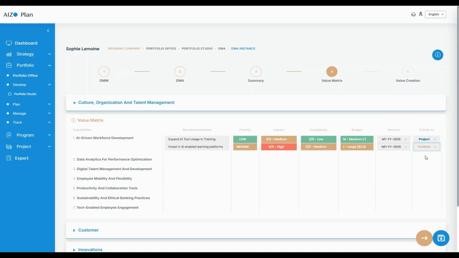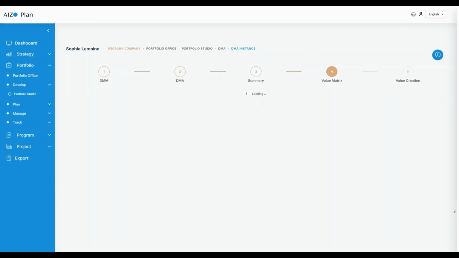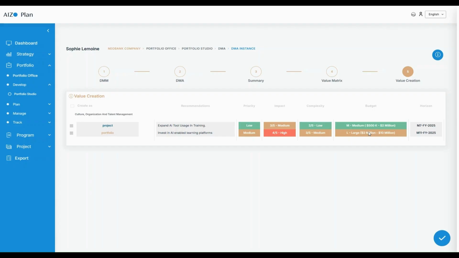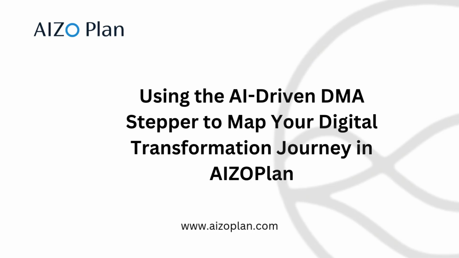At the final step, once your recommendations are validated, AIZOPlan automatically converts them into structured portfolio, program, and demand backlogs. In summary, AIZOPlan's DMA Stepper gives you more than just insights. It delivers a scalable, strategic roadmap for your digital and AI transformation. Use it to prioritize investments, align initiatives with business goals, and drive change with clarity and confidence.